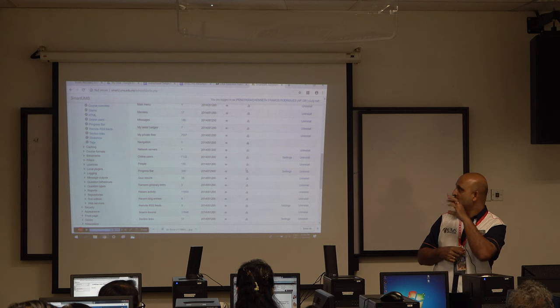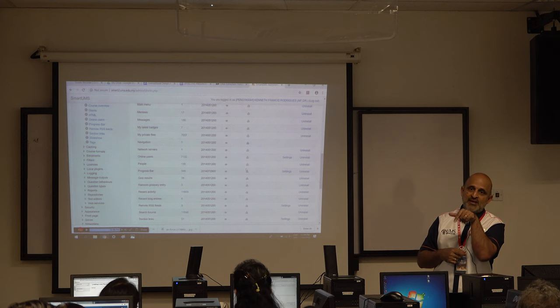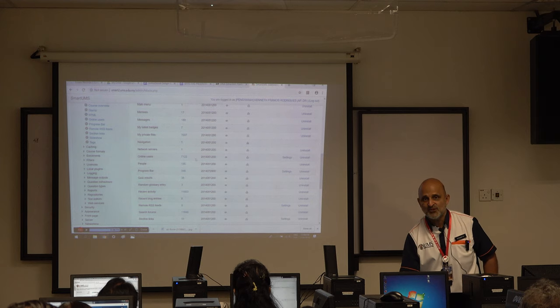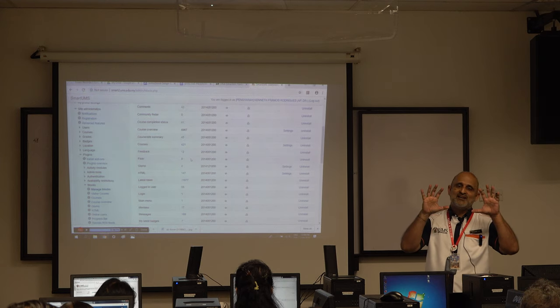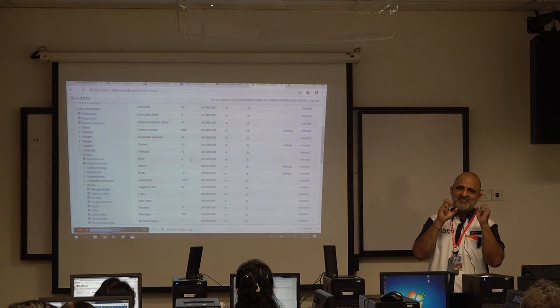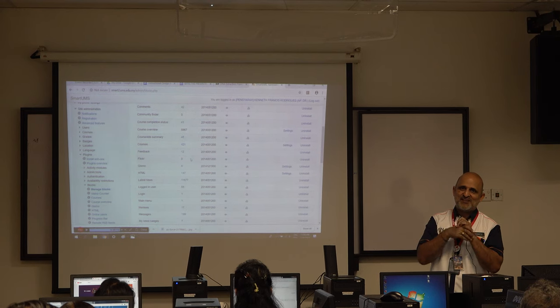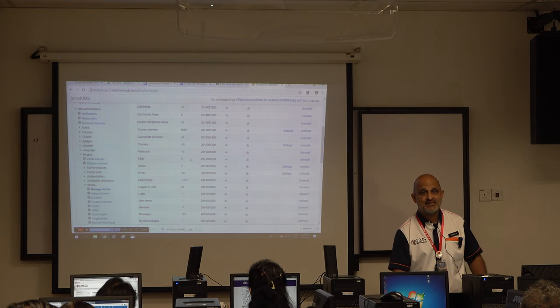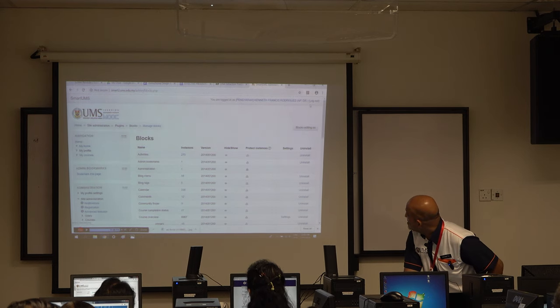Now, when you have the new release of Moodle, you will see a heat map. When you open the main page for your course, you will see the ones which are more interactive as red and the ones which are less touched as blue, depending on the color setting. But that's in the next release of Moodle.